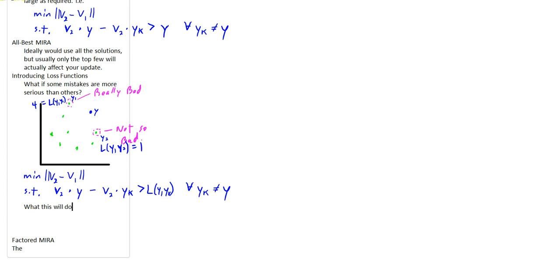What this will do, if we only had one training example, okay, to give us an idea, because it's going to try and make things work for all the training examples. But if we only had this one training example, it would make the margin with respect to y1 about 4 times bigger than with respect to y2.